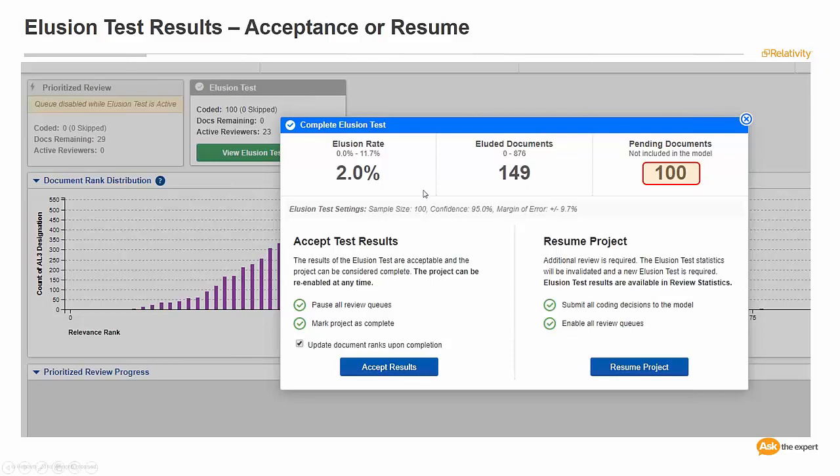If the Elusion rate is acceptably low, you can go ahead and accept these results. By default, we'll update the rank, so we'll update those fields on the document side for you, and the active learning project is essentially done, and you can move on to your next phase of working with your documents.